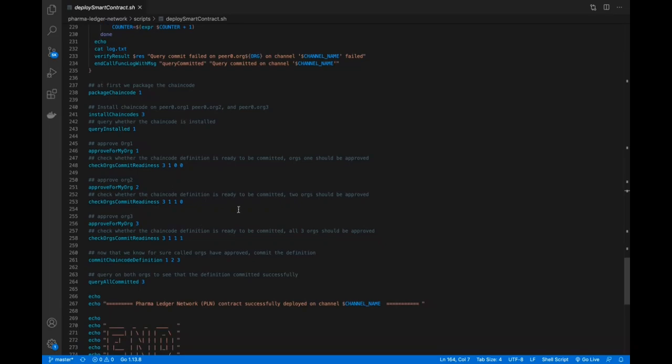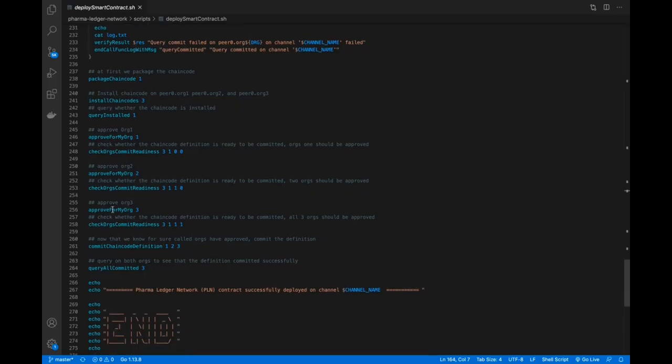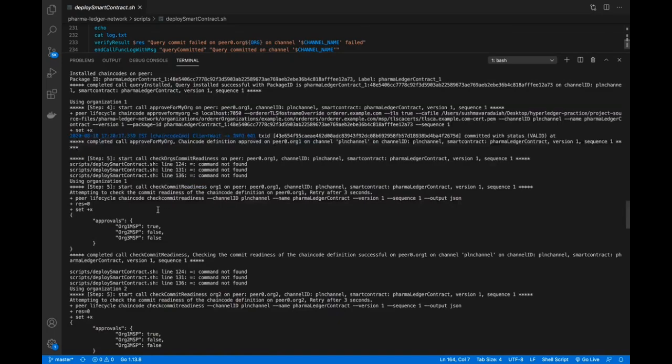because according to the endorsement policy, we need a majority of the organizations to endorse a transaction before it can commit to the chain code. So that's why you have to approve it for organization 2 and check the commit readiness for organization 2, and you have to approve for organization 3 and check the commit readiness as well. So if all the commands execute successfully, all three organizations will get the approval of the chain code installed, which you can see over here.